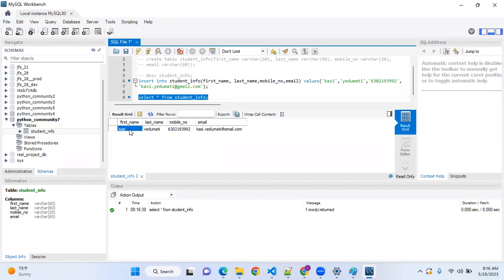So if you see here in the table, there is only one record available, because we just created the table and we just inserted only one record in the table. Fair enough.